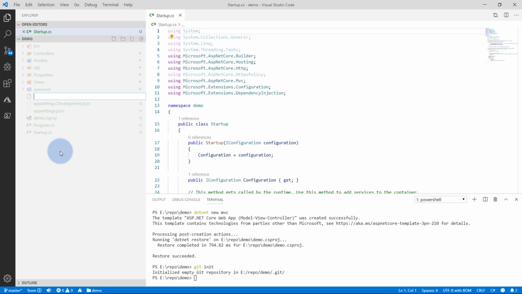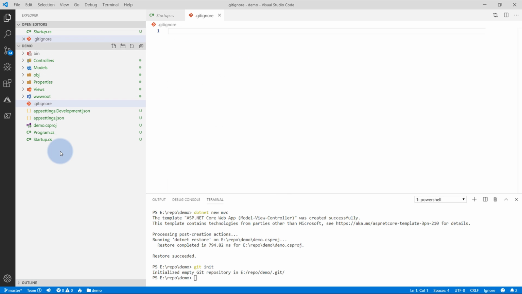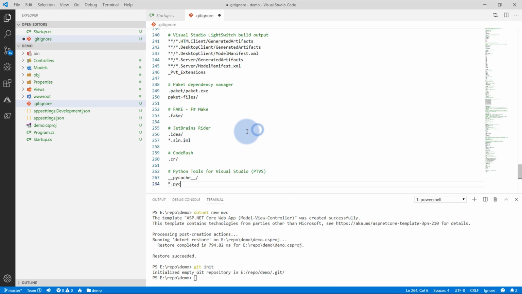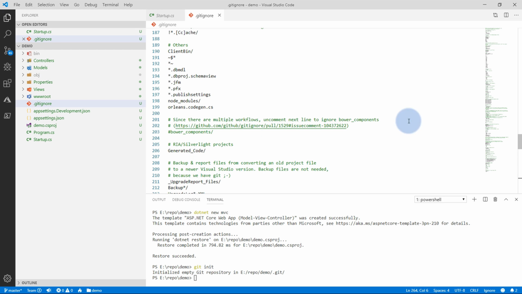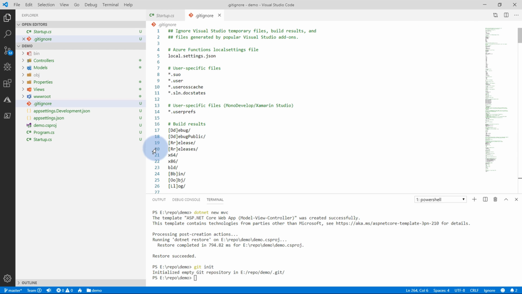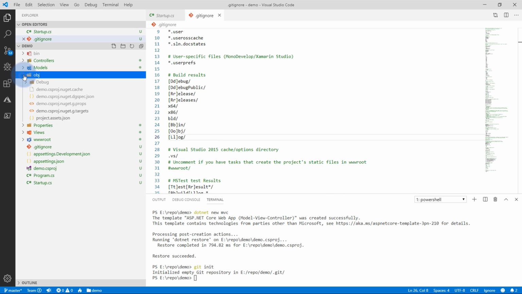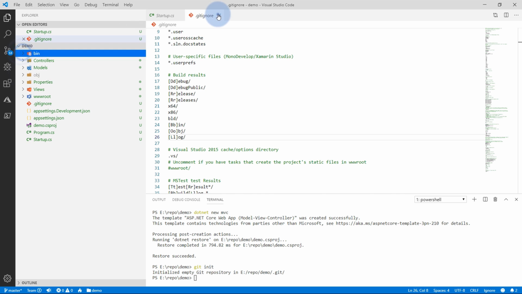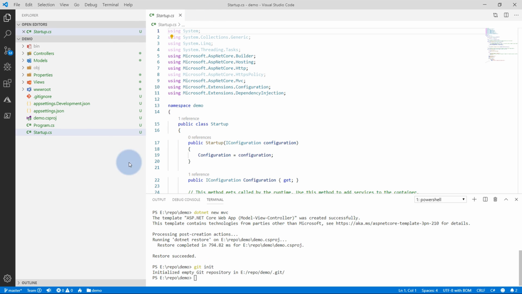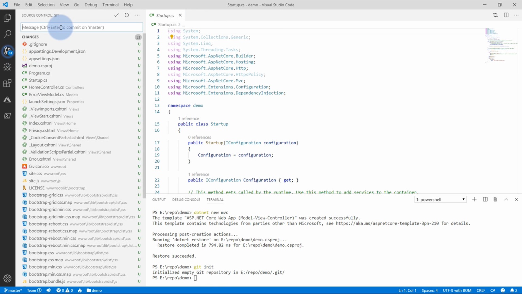New file, .gitignore. And I'm just gonna copy paste the standard gitignore file for these projects. The most important lines from this file are of course those build results. So right now you see those are grayed out. So once we have git initialized and we have gitignore ready, let's commit our initial build.